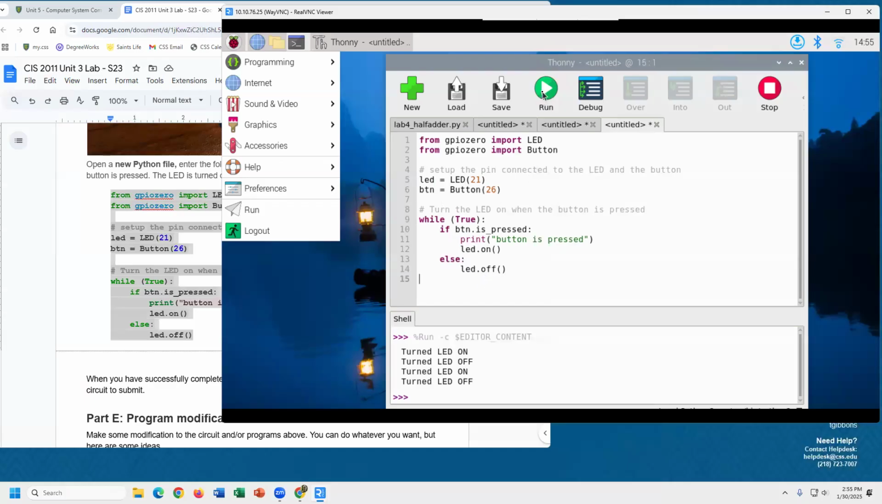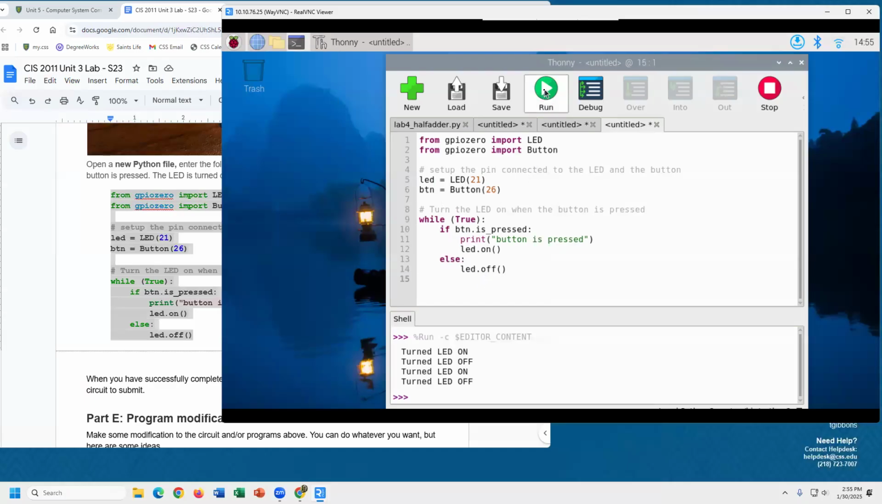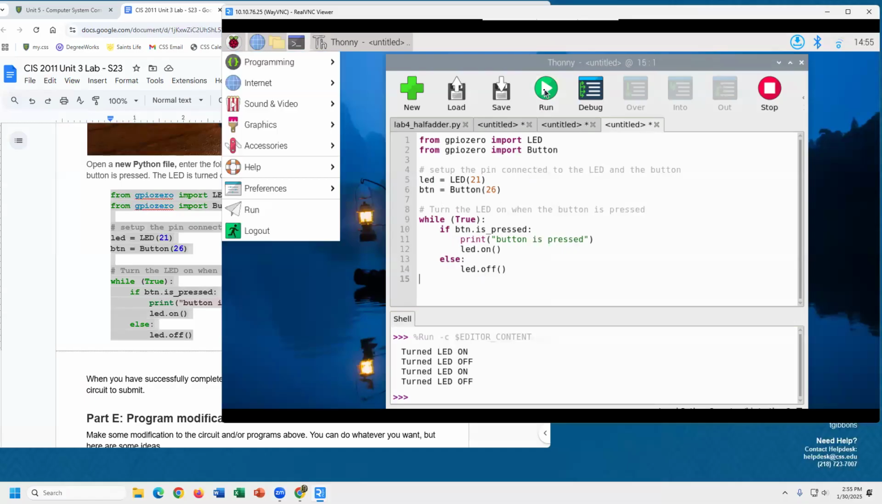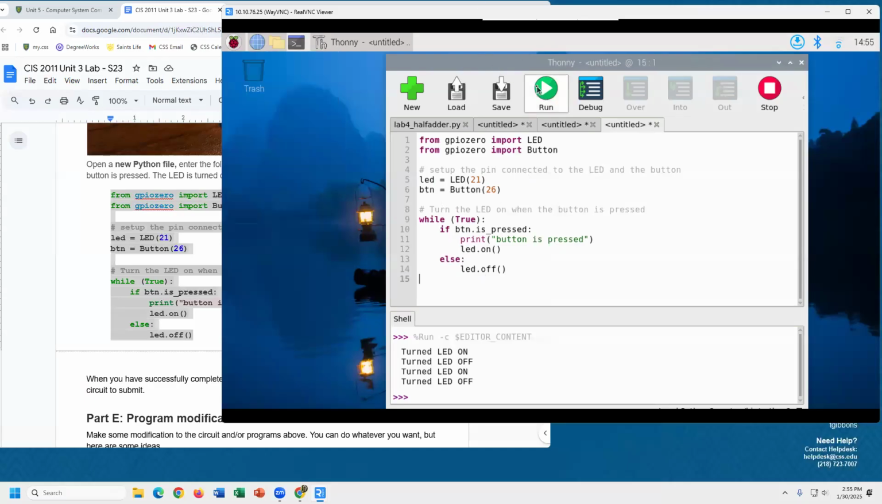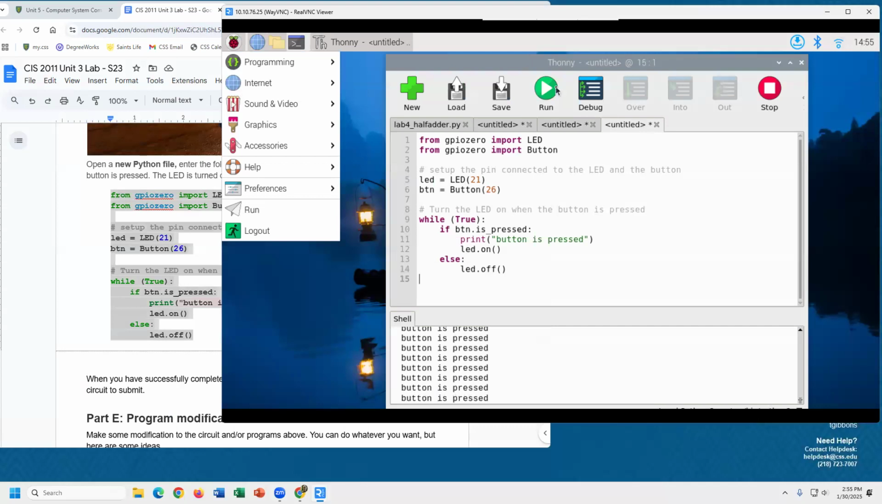So now if I run this, and if I push my button, it should tell me that it's on and off, and it's not. Oh, I didn't actually run it. Okay, now if I run this and I push my button, it should say button pressed a lot, and the LED should come on. When I let go of the button, it might say button is pressed for a while, but it should eventually stop. It doesn't.